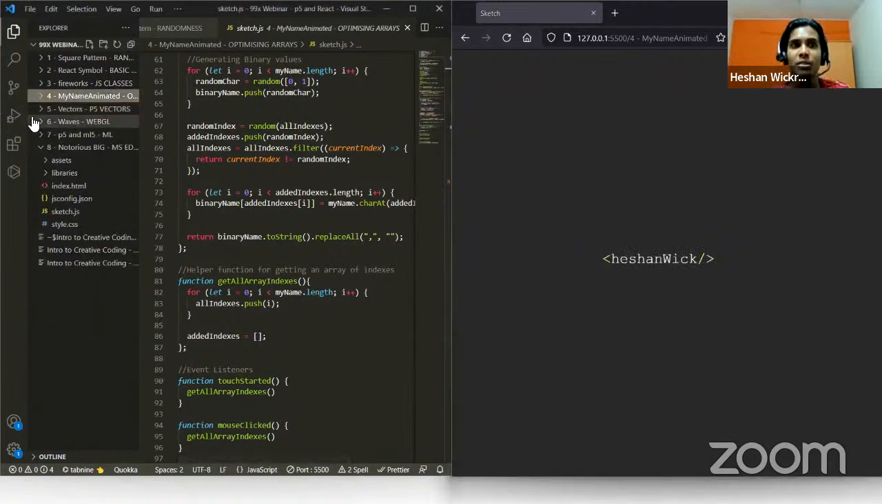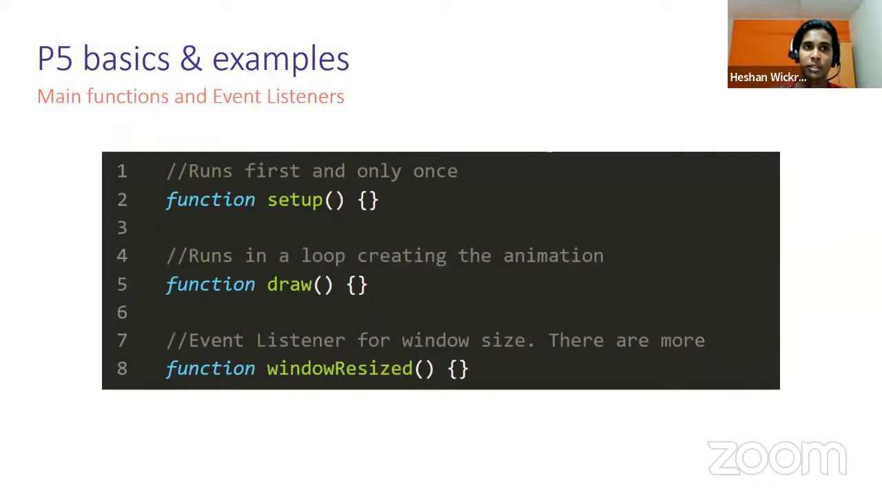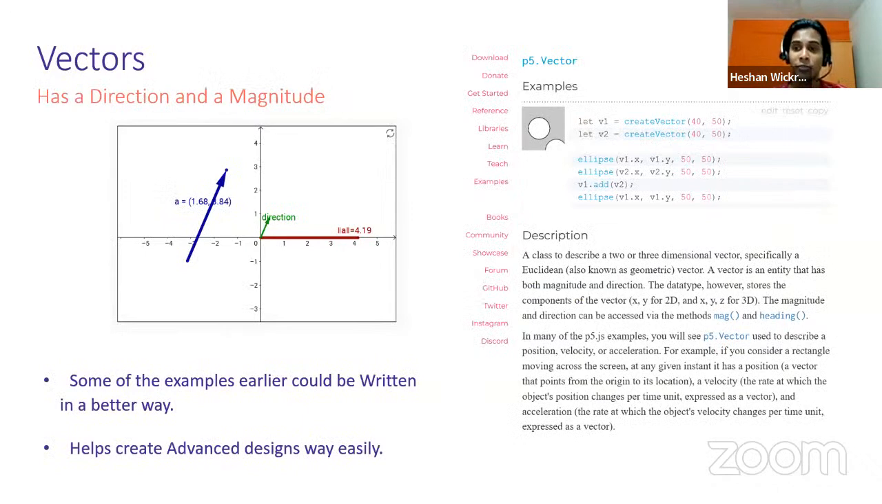As I said, before I come into the vectors, if you remember the fireworks example that I showed earlier, as I said, it could be made better.